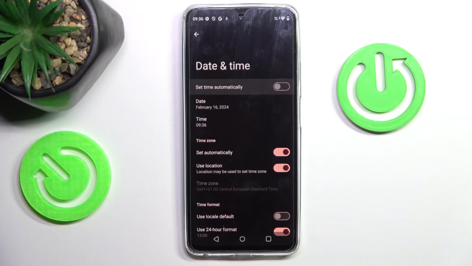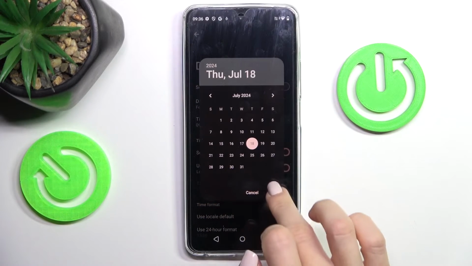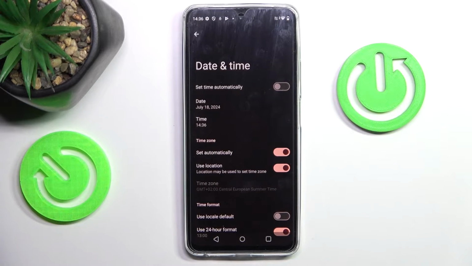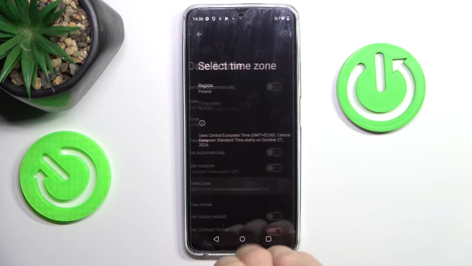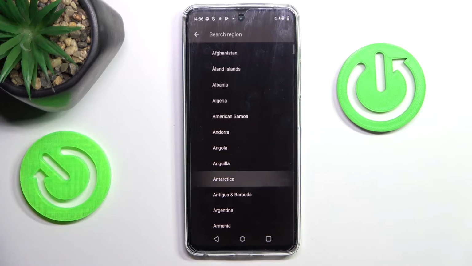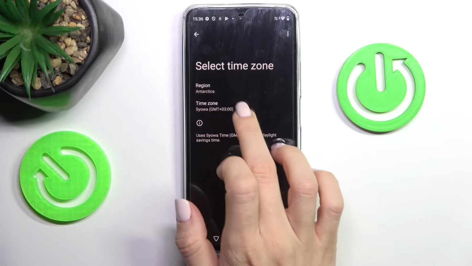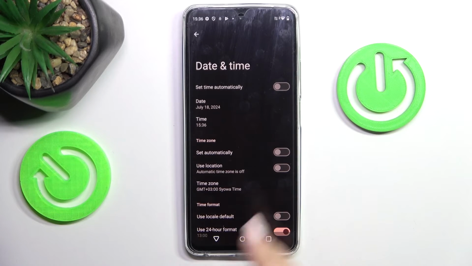First of all, you have to switch off automatic date and time and then customize it however you like. And that's it. You can also switch the time zone off and select it manually by yourself. And this is how you can smoothly and easily change both date and time and also time zone.